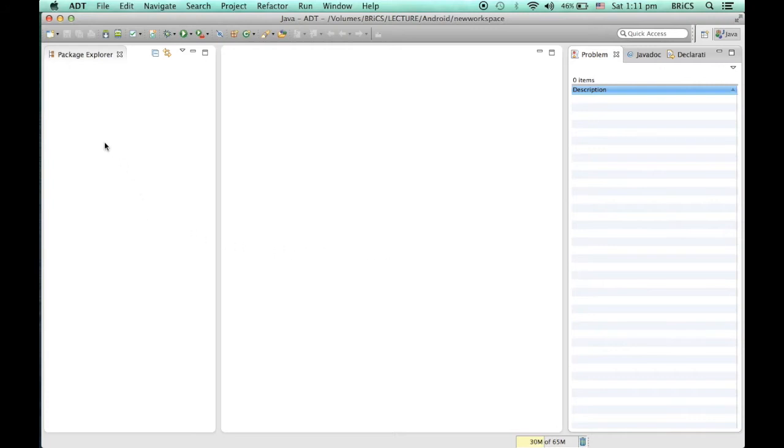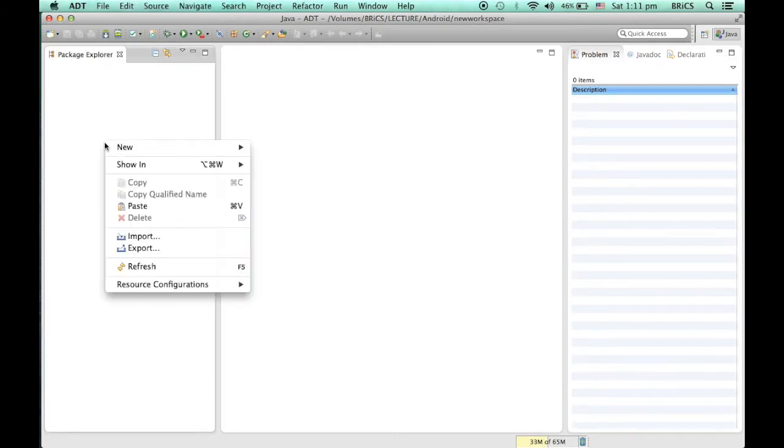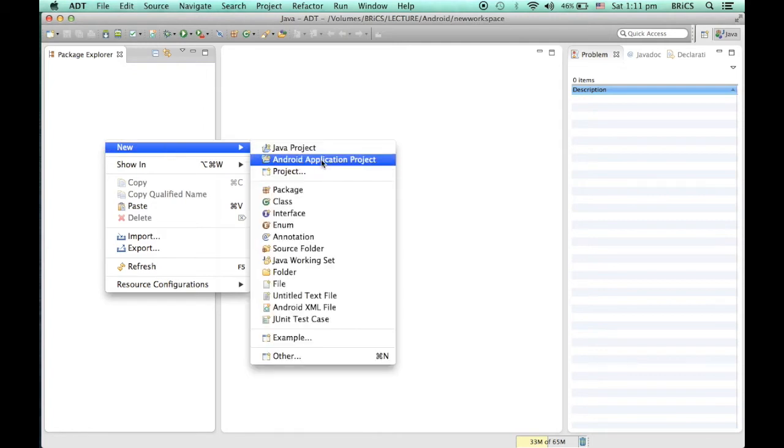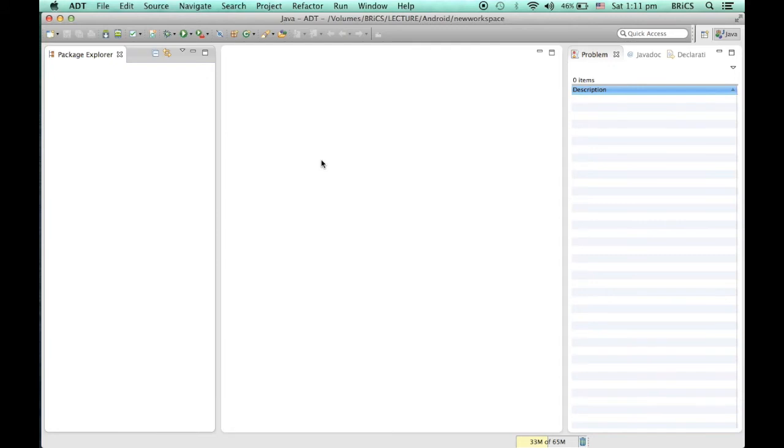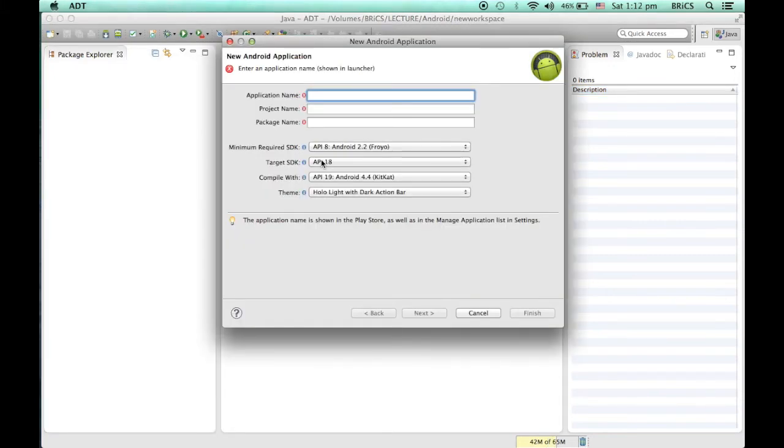To create the first project, go to Project Explorer and right click on this area. You will have a menu list. Go to New and Android Application Project. Click on this link. It will ask for a name for your new project. So give it a name: FirstProject.